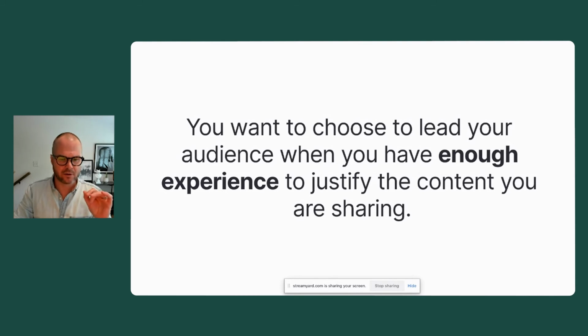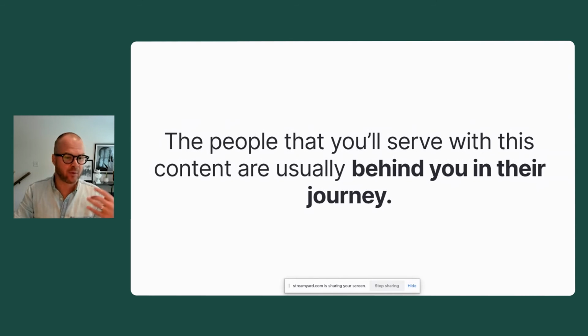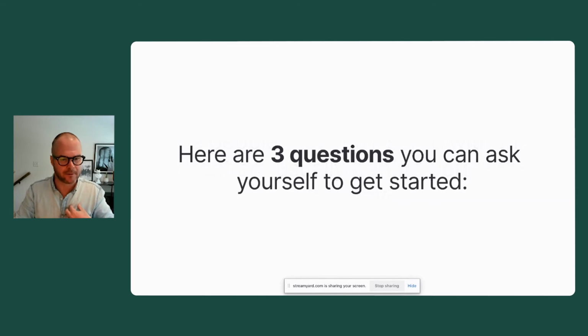You want to be a leader when you have enough experience to justify the content that you're sharing. So for example, if I want to teach someone how to grow on LinkedIn, I can feel pretty confident that I know how to do that since I've already done that. So I might lead someone. I might act as the leader. I want to help people who are behind me in their journey, right?